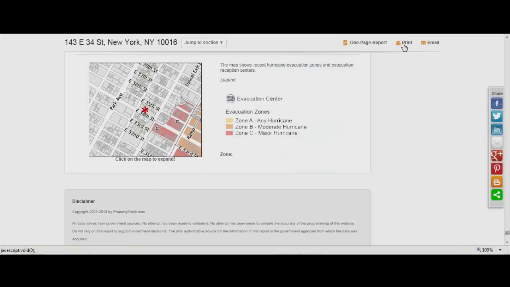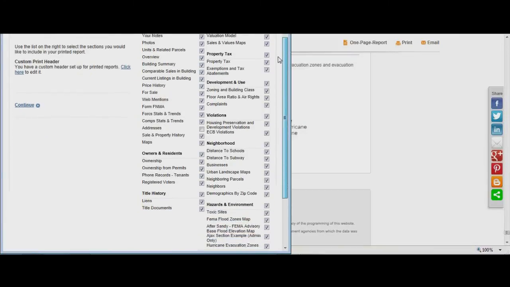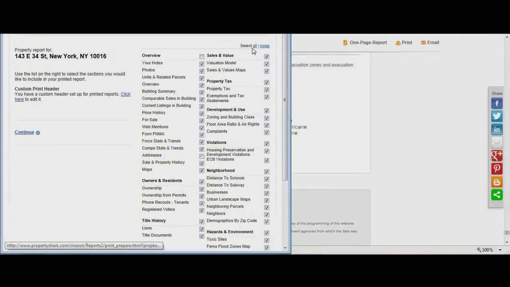Now, you'll also see that we have a print report option which allows you to print out the property report, but as I said, it's very large, so we allow you to choose the sections you want to print. You don't have to print the entire report. So you can come through, choose which of the sections you want included, and then just print out those sections. For example, if you only wanted to print out the overview information, you could just select none and just go through, click on overview, and then all those sections are included.